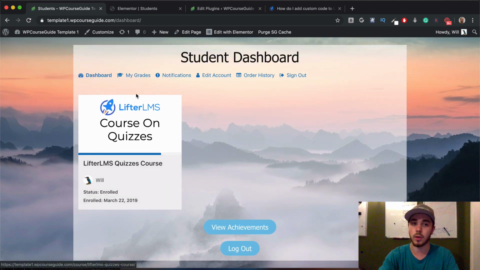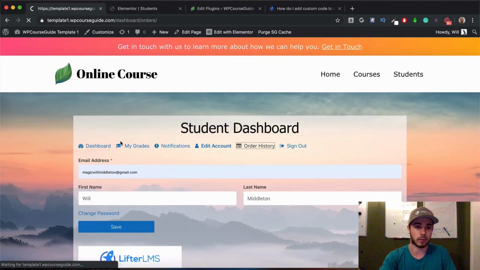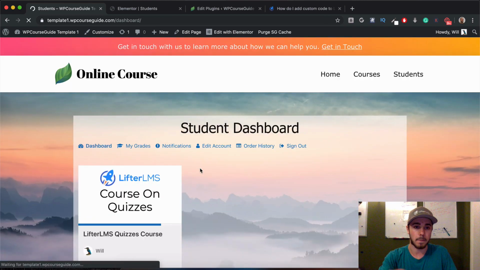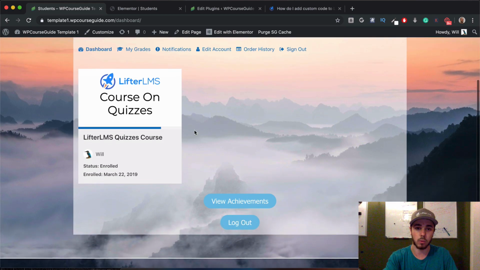Awesome. So now it removed all those sections I didn't want, but it left these tabs at the top so I can still edit my account and view my order history. So that's pretty cool. And I can leave that on my student dashboard. So that's how I customize student dashboards on websites I work with. But you can kind of go in any direction with this. And yeah, that about wraps it up.